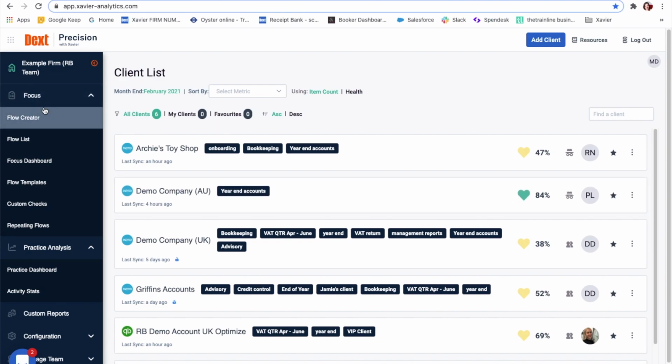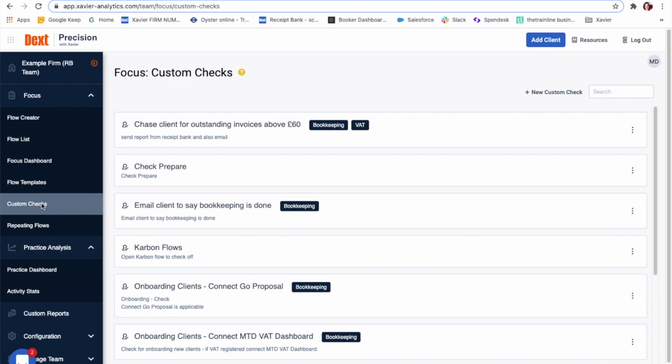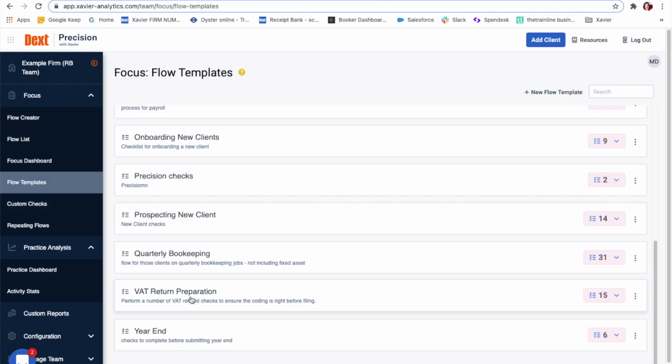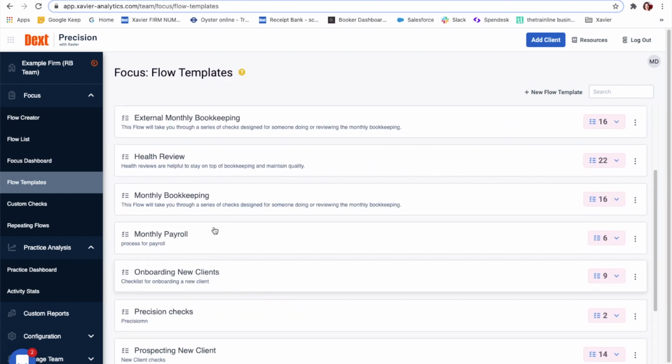So let me explain a little bit about the features that you can see here. For example, custom checks are your own checks that are very specific to your practice processes around completing the bookkeeping or accounts work for your clients. And you can build any of these custom checks into all your flow templates that you create. In your subscription, we have provided you with at least 3 templates you could use to get started with your flows.